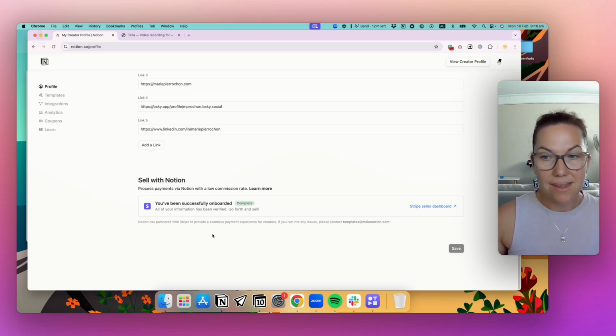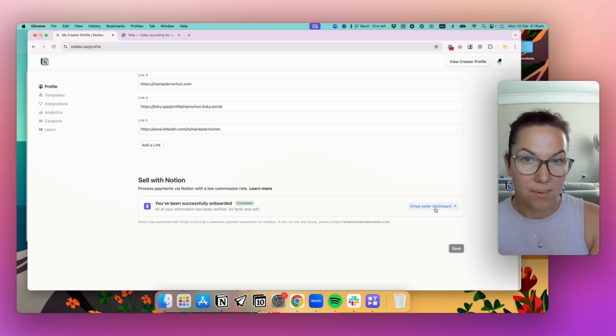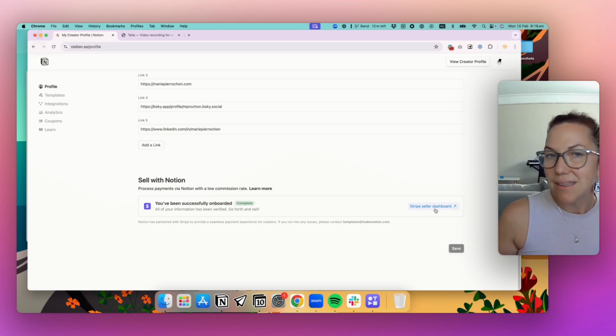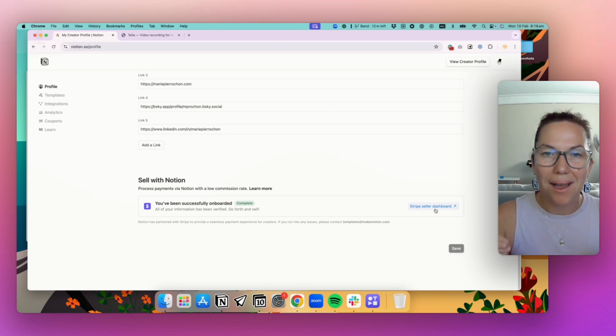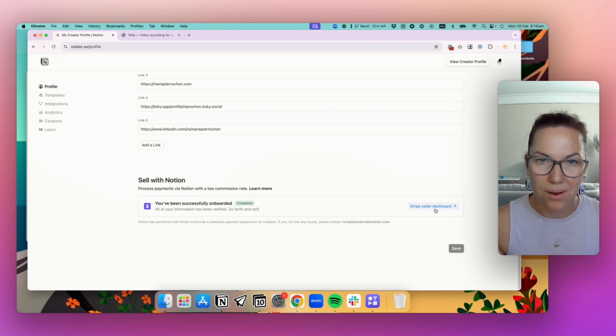So once this is set up, you can just click here and then you go to the Stripe side of things. I won't get into this today. This is not the aim of my video. I want to show you how Notion Marketplace works.